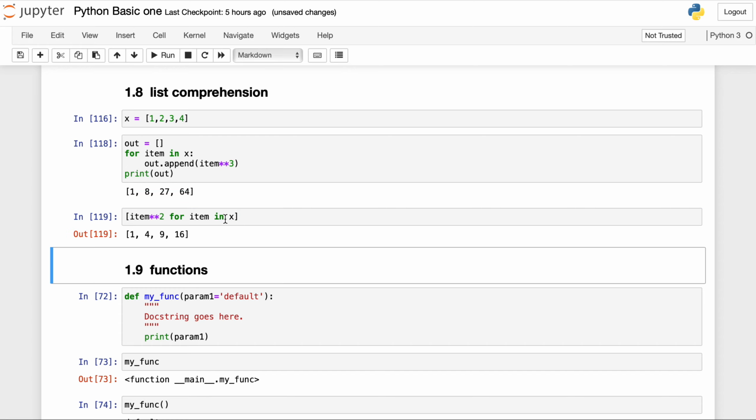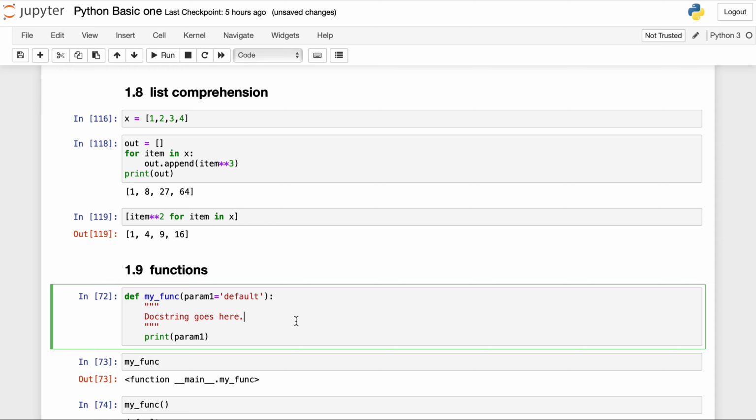You can do for item in X. This is the kind of flexibility that is provided by Python. You can do pretty much anything in a single line. That helps us shrink a large code base into a few simple lines, and it is easier to understand also.